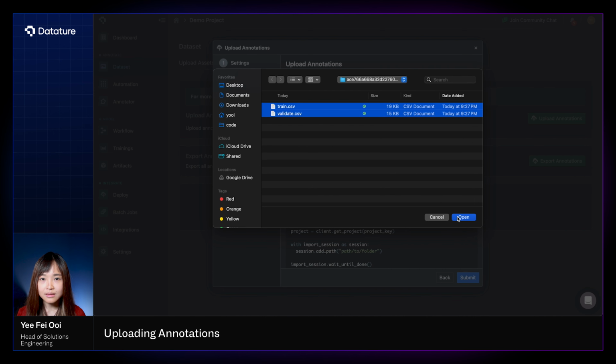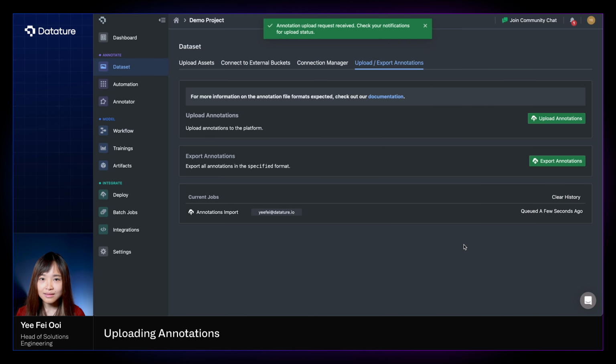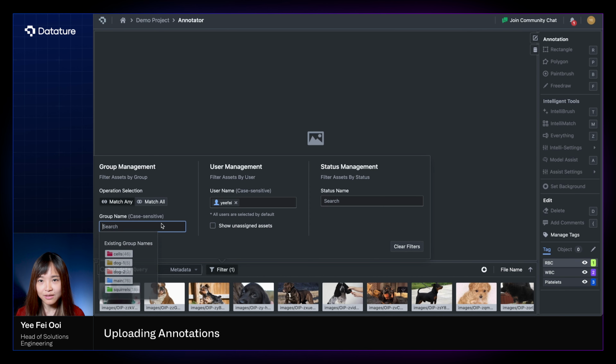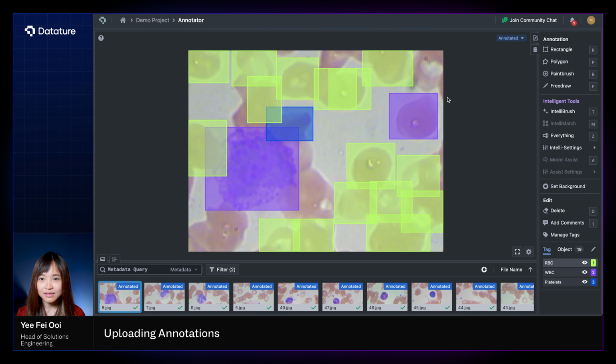And wait for the file to upload and queue to process the annotations. After a while, once we see the status has been completed, we can go to the annotator, filter the cell group images that I have, and now we can see all the annotations that have been uploaded and reflected on the dataset that we have.